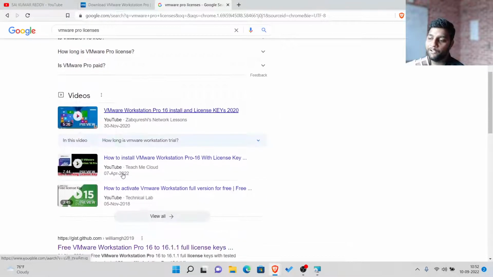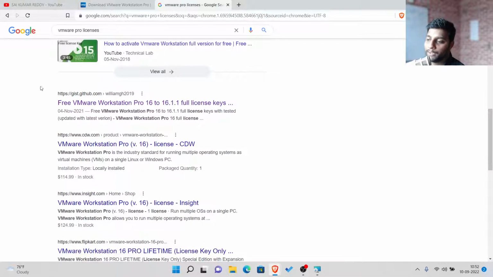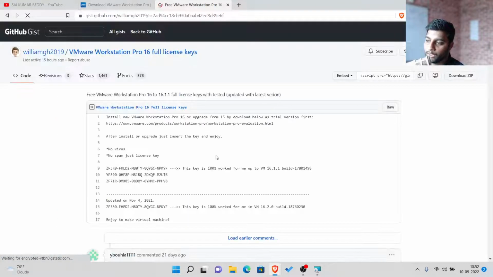Okay, I'll try to give it to you all for free, don't worry. At the third or the fourth link, there will be a GitHub link. You can see here. Click on this GitHub link for VMware Workstation Pro licenses. As soon as you click on this, you will be redirected to that particular person's GitHub page. Here you can see that 1, 2, 3, 4, 5 licenses of VMware are available.